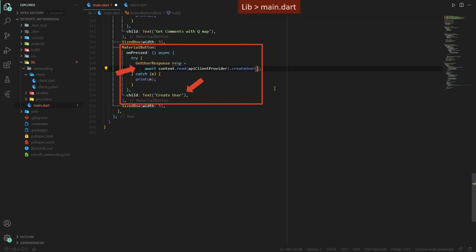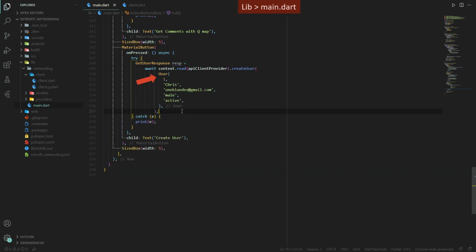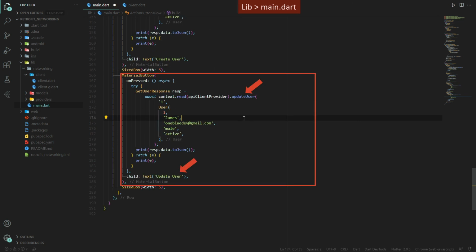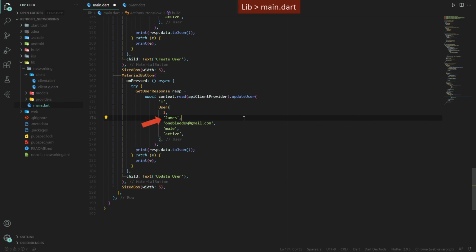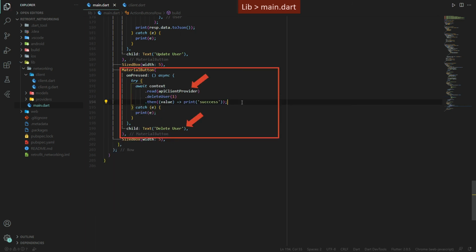Next, we call the create user, providing instance of a user, and you can print the response since it returned the user. And very similar will be the update button, passing in the ID and the same user with changed name and printing the data from response. Last button will just delete user by the ID.